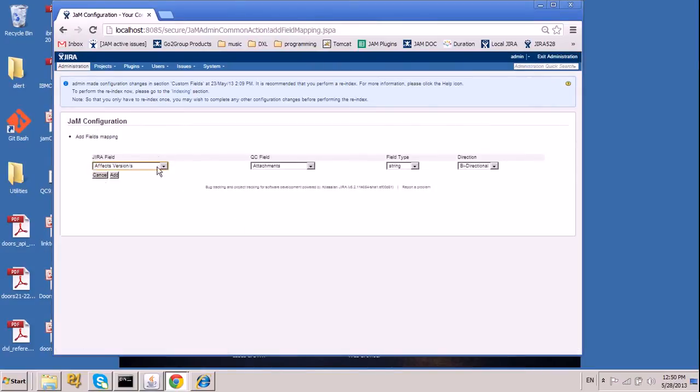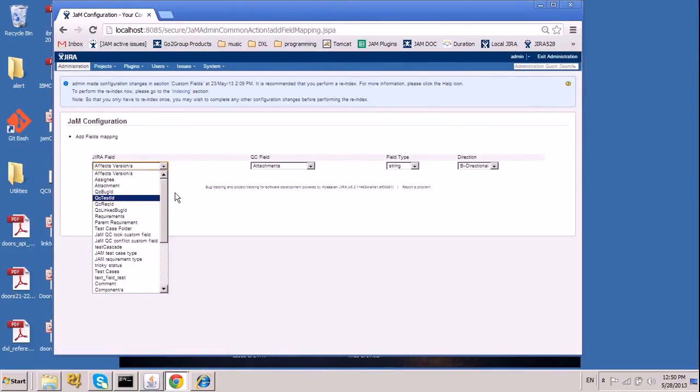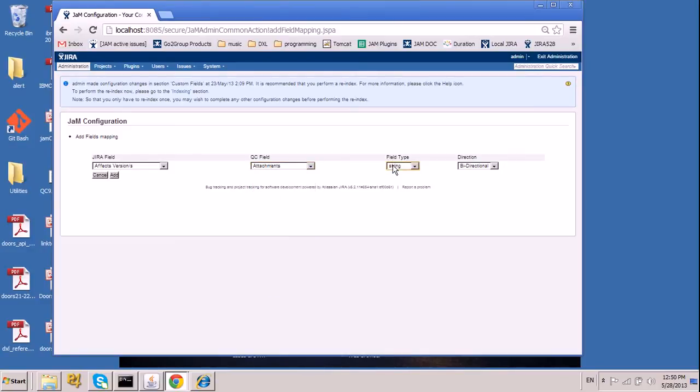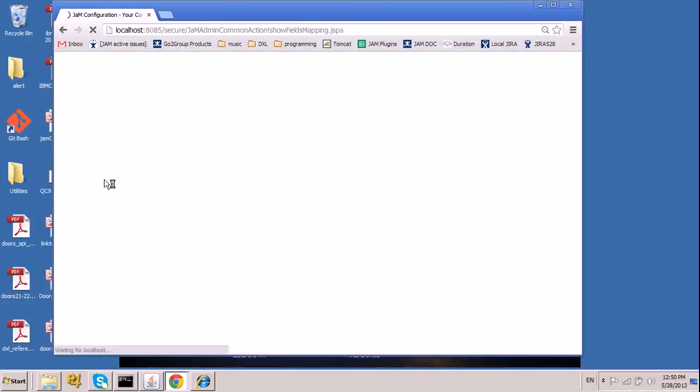This is how you add another field. You pick from here. This will list all Jira custom and system fields, and this will list all Quality Center custom and system fields. These are the types, and regarding direction, we can have multi-direction, or QC to Jira, or Jira to QC.